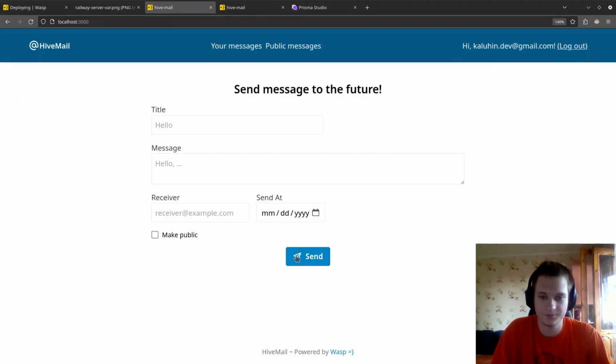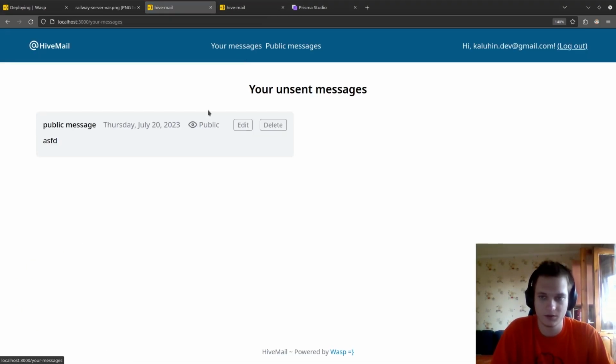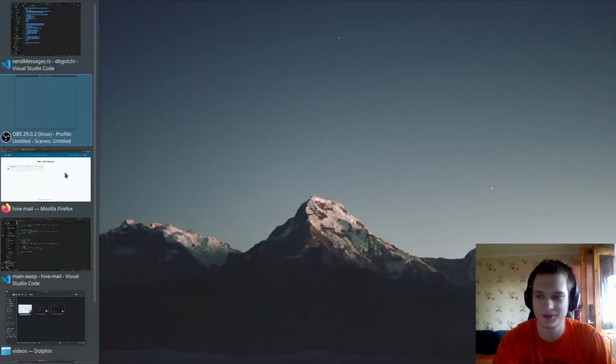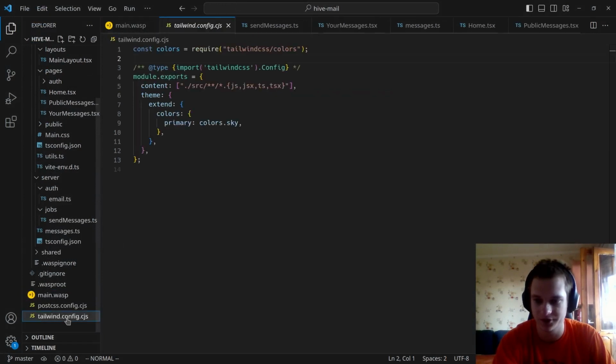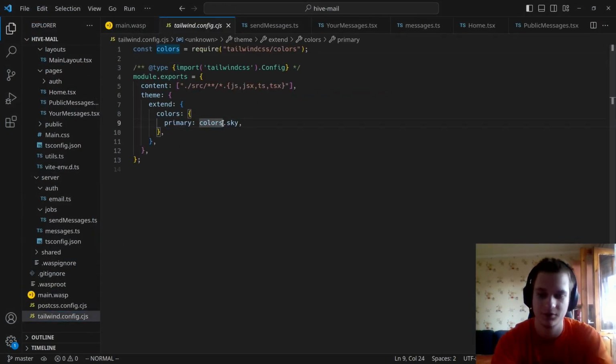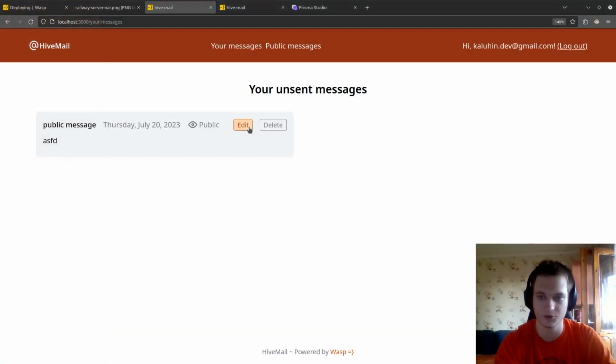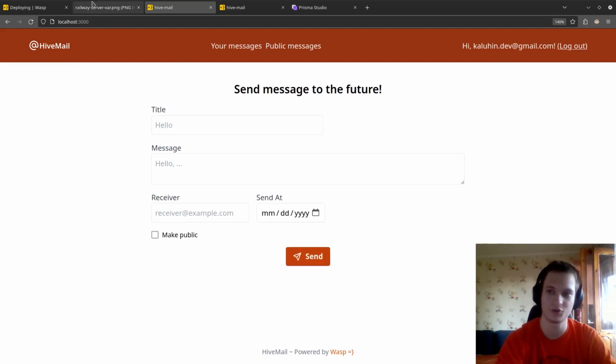And again, you see, this is blue, this is blue. We can go to our Tailwind config, change it to orange, for example, as my t-shirt today. And badoom, we have everything in orange.